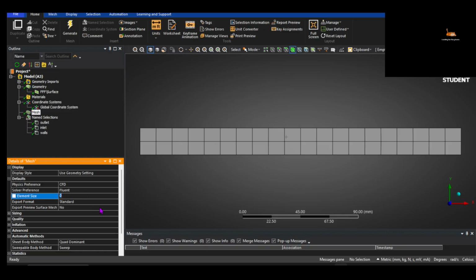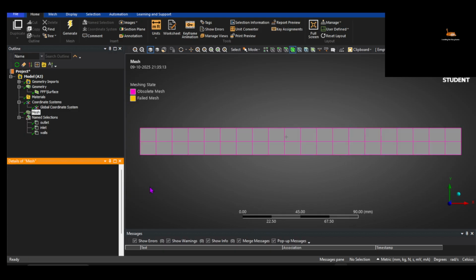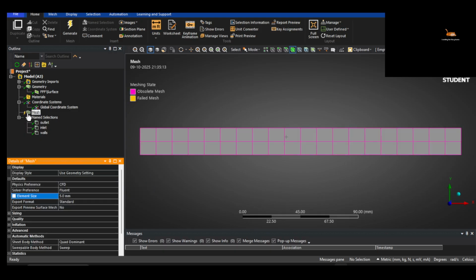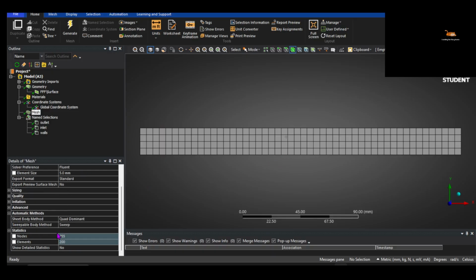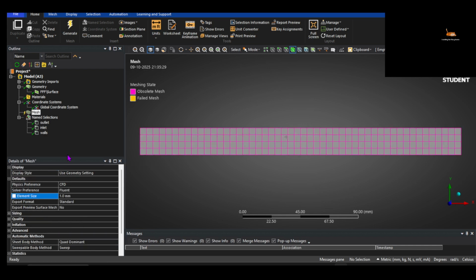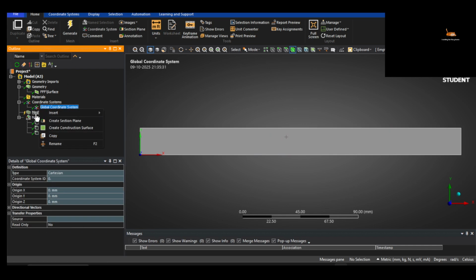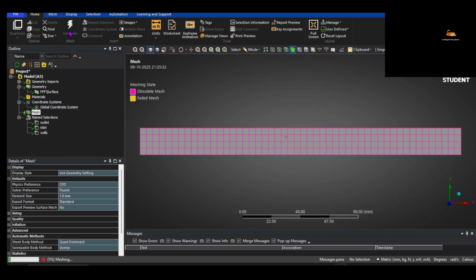If you click on it, just simply type 5, some random value, then you will see the green symbol here. Right click on it, update or generate, whatever you want. See, it is now more fine. Now you can see the nodes and elements are this much. If you try to make it finer, you can generate from here, or you can simply click here also. You can see the meshing is being done here.